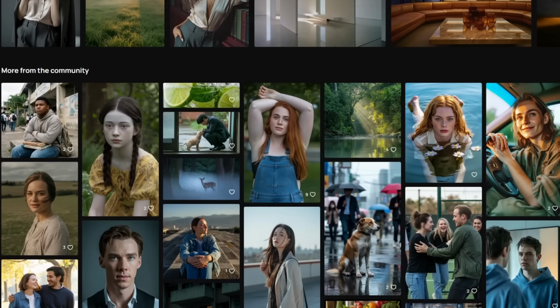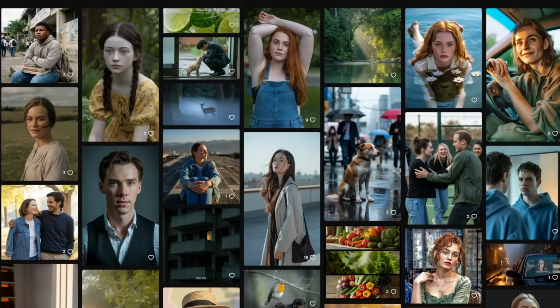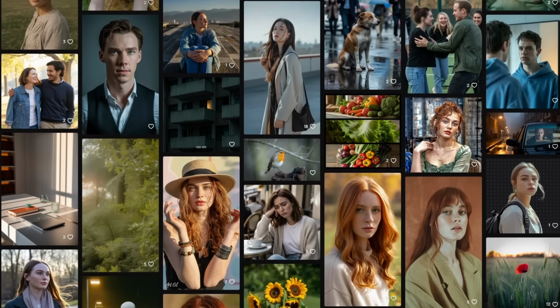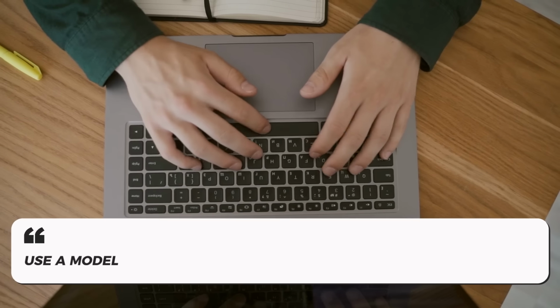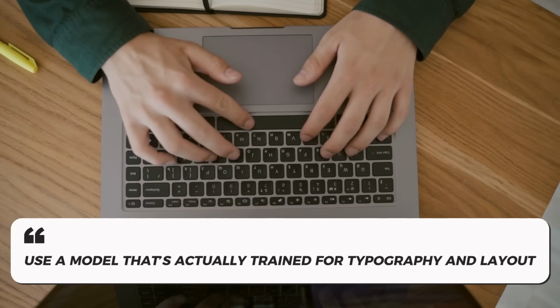The problem, most AI image models are built for photorealism. Pretty pictures, realistic faces, they are all notoriously bad at spelling. You've seen it. You ask for a shirt that says "the world's okayest fisherman," and it hands you gibberish. Useless, right? Text is messed up. The move is to use a model that actually is trained for typography and layout.